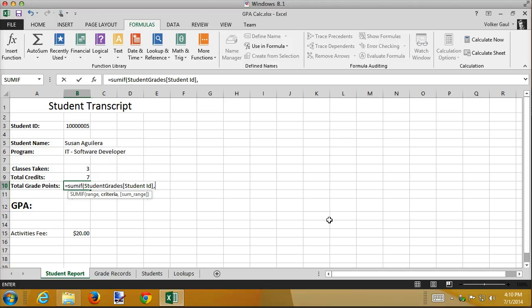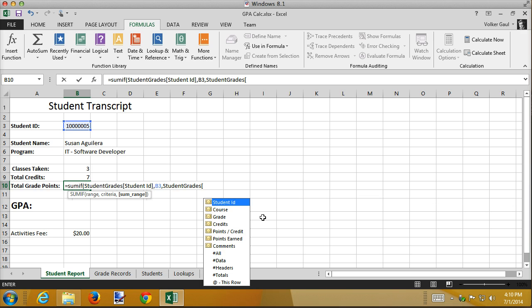Second piece of information, what am I looking for? The student ID. And which column do I want to add up? Student grades. Points per credit.